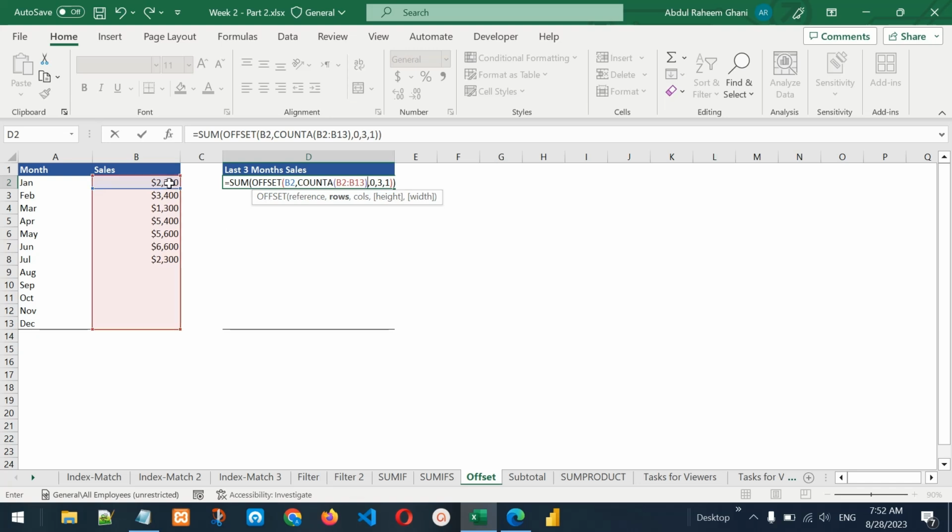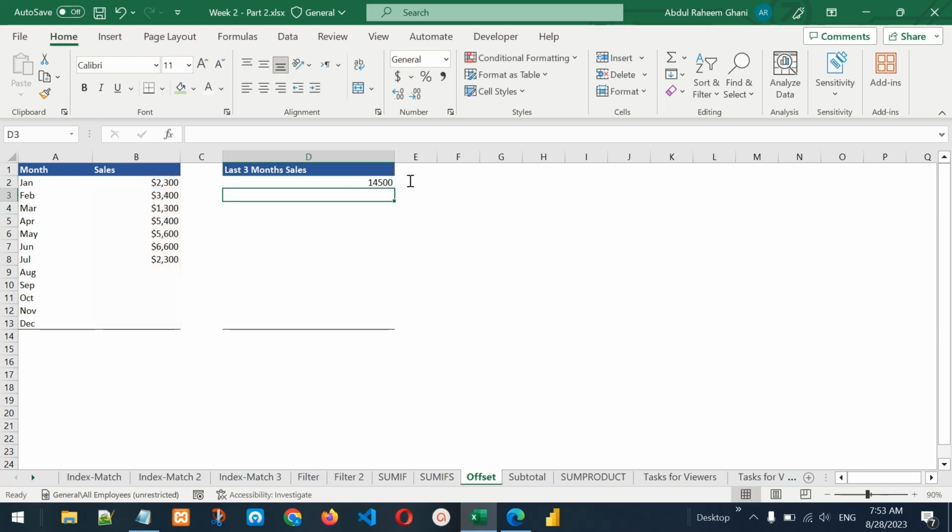So we are here, the result is 7. If we minus 3, that will give me 4, and from 4 if we move 3 rows down, we can get to the last 3 values. What I can do is to deduct 3 from here. So COUNTA will give me 7, minus 3 will give me 4, and from 4 values I want to move 3 rows down and get 3 rows from there. So let's press enter, and it gives 14,500.